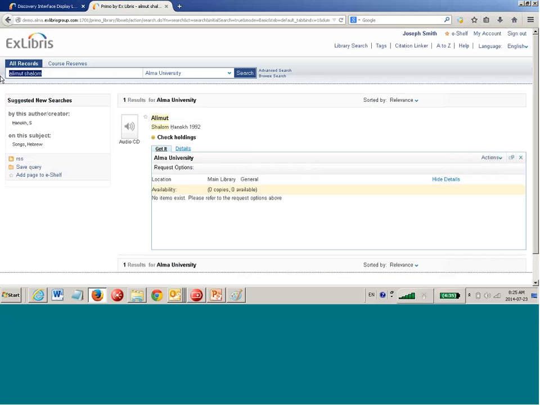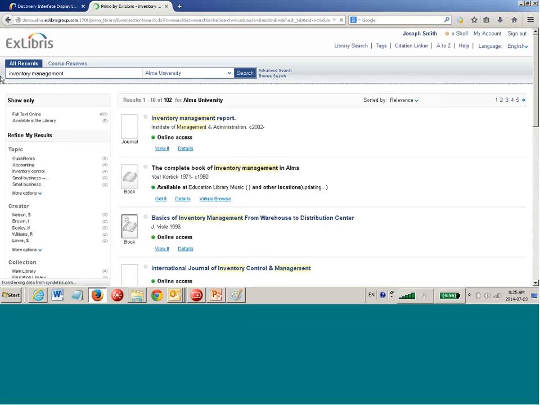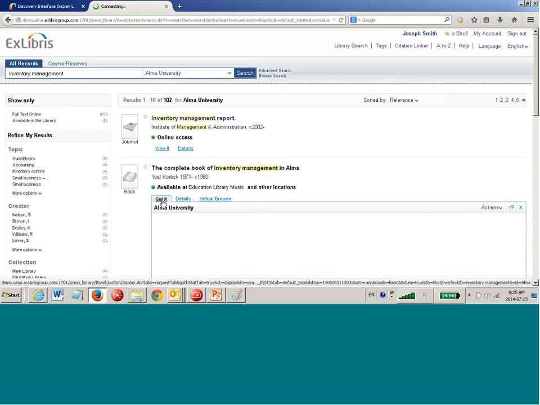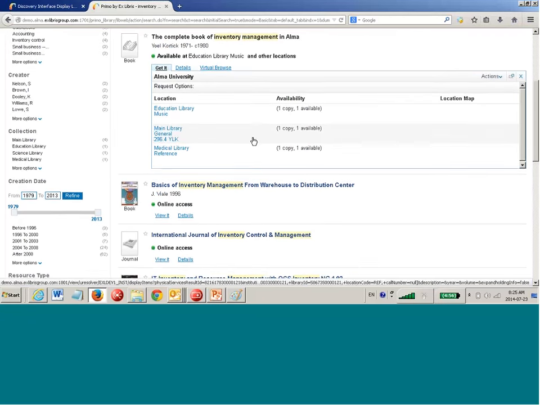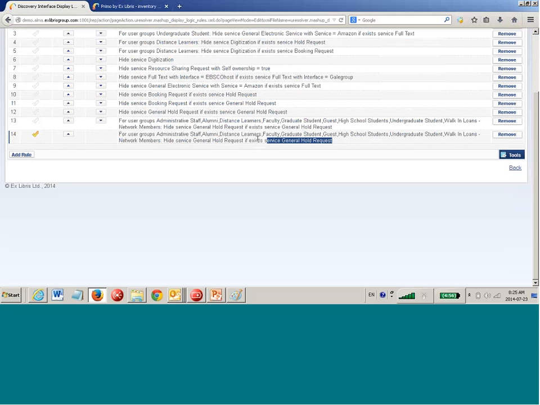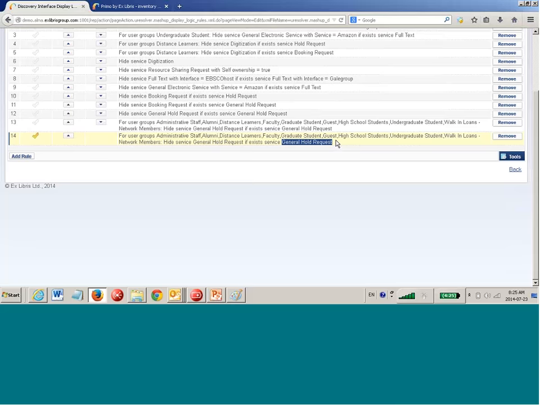On the other hand, if we search for anything else, inventory management, which we were playing with before, here he's not going to have it anyway because of other rules. Here they're all available. So that's the general hold request. That's the difference between the general hold request and the regular hold request.